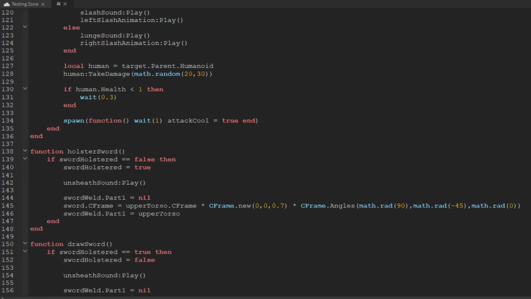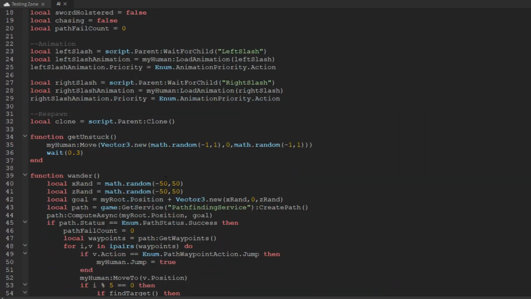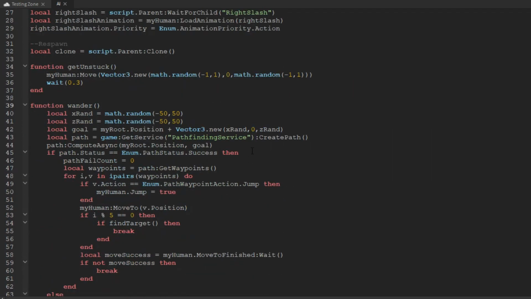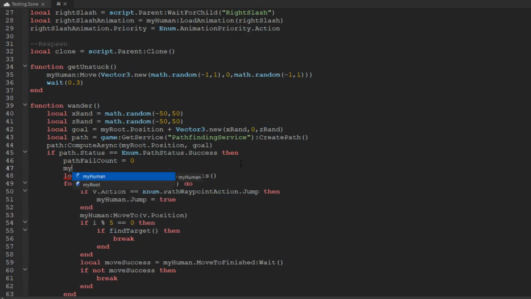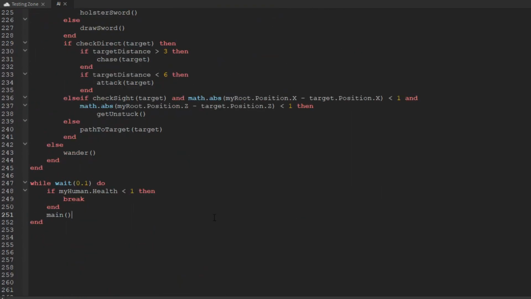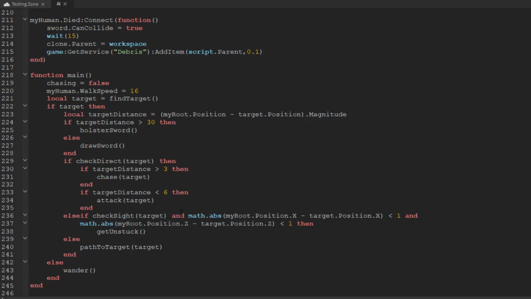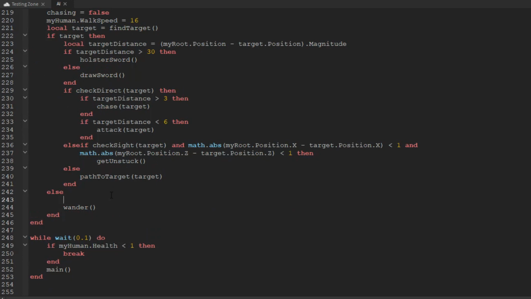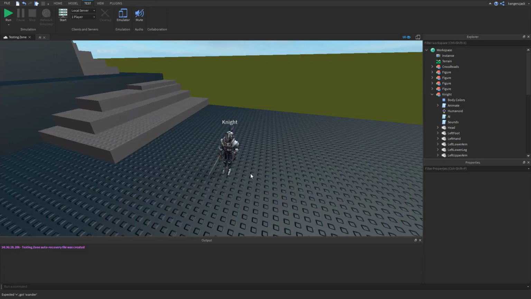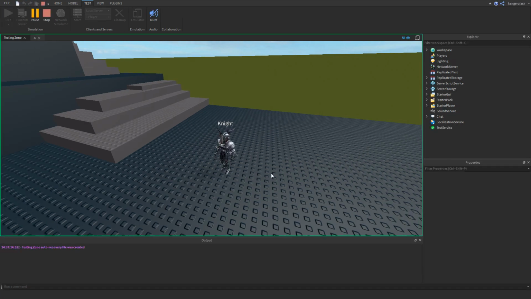If we're going to be wandering, let's scroll up here. So at the beginning of wandering, if we have a successful path, we'll change the walk speed. myhuman.walkspeed equals, I don't know, 10. 10 is a pretty chill walk speed, because it looked like he's running. If he doesn't have a target, he shouldn't be running anywhere. And then his sword was still out. So in here, we need to add holster sword and then wander. So let's go ahead and run this again with those corrections.